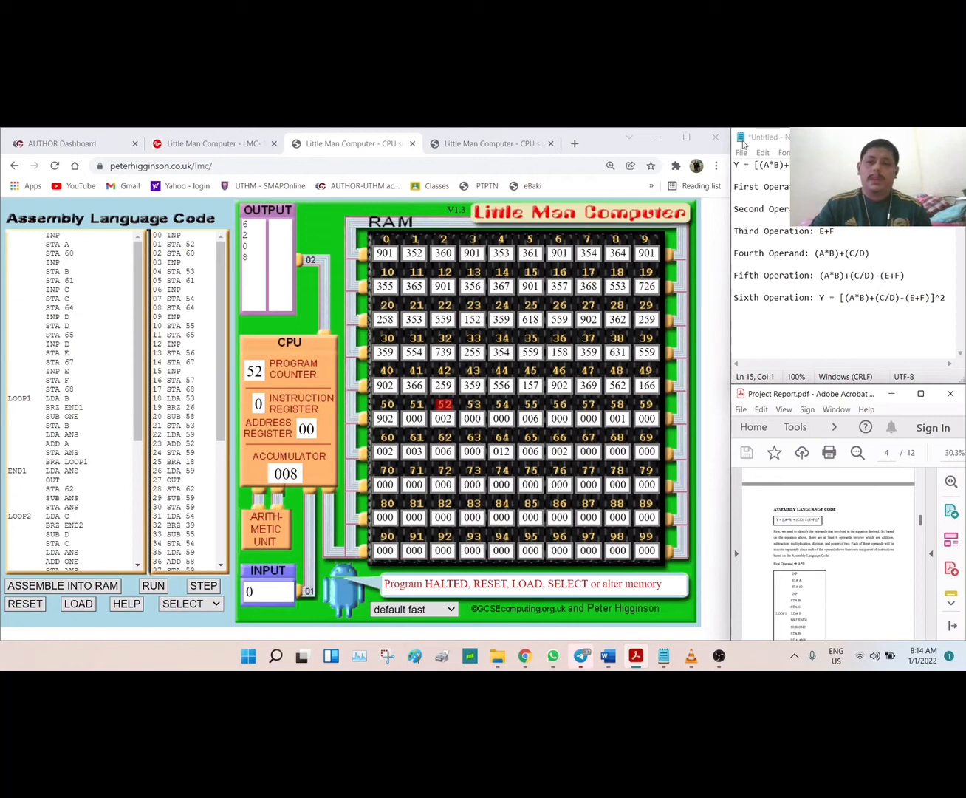Okay, so based on our equation, there are 6 operations involved, and we will do it part by part. The first operation is A multiplied by B, the second operation is C divided by D, the third operation is E plus F, and for the fourth operation, it will involve the addition of the output of A multiplied by B and also C divided by D.